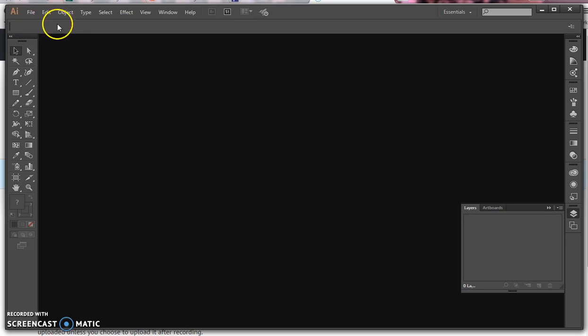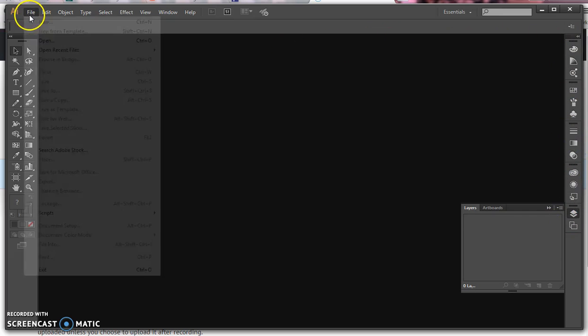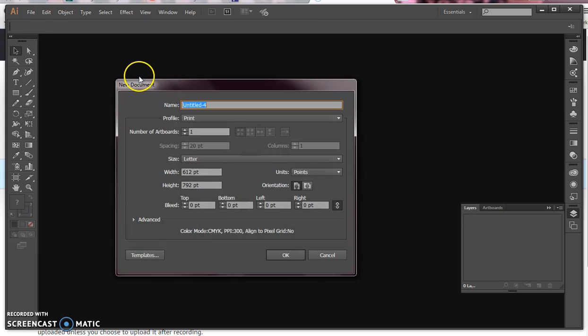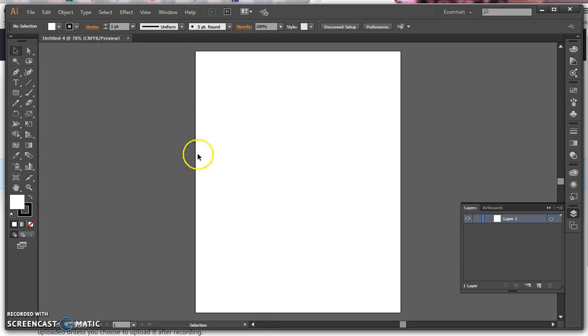I have Adobe Illustrator open on my desktop right now. This is what it looks like. I have my tabs across the top, I have a toolbox on the left, and I have an options panel here on the right. The first thing I'm going to do is open up a new project, so I go to the File tab and click on New. I'm going to use the default settings there, so I'm going to click OK.